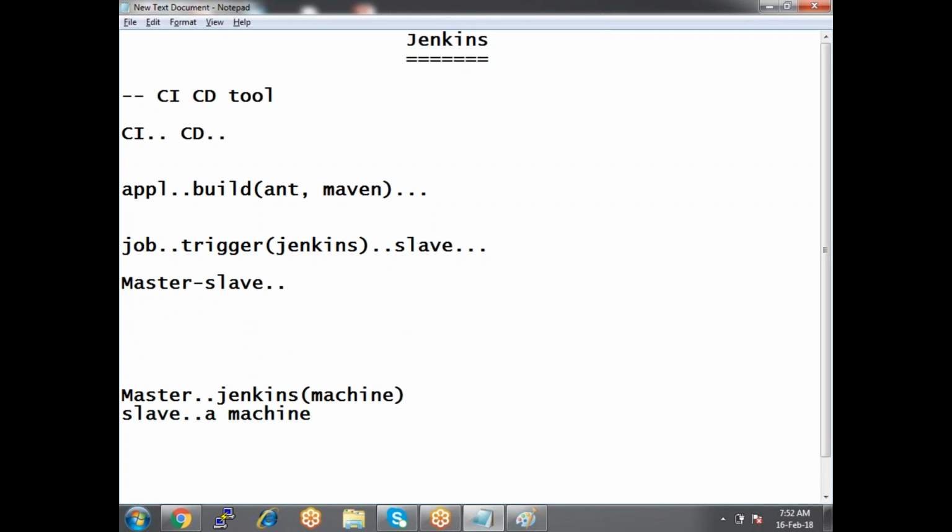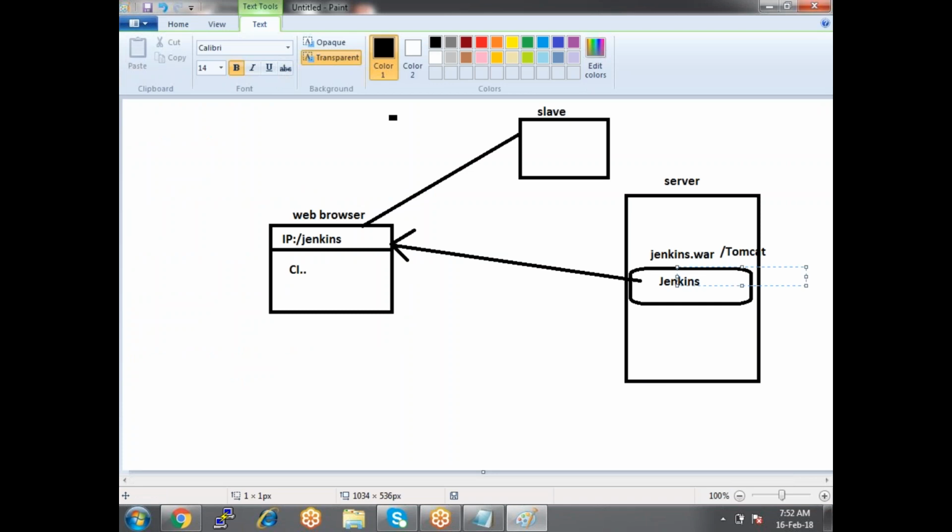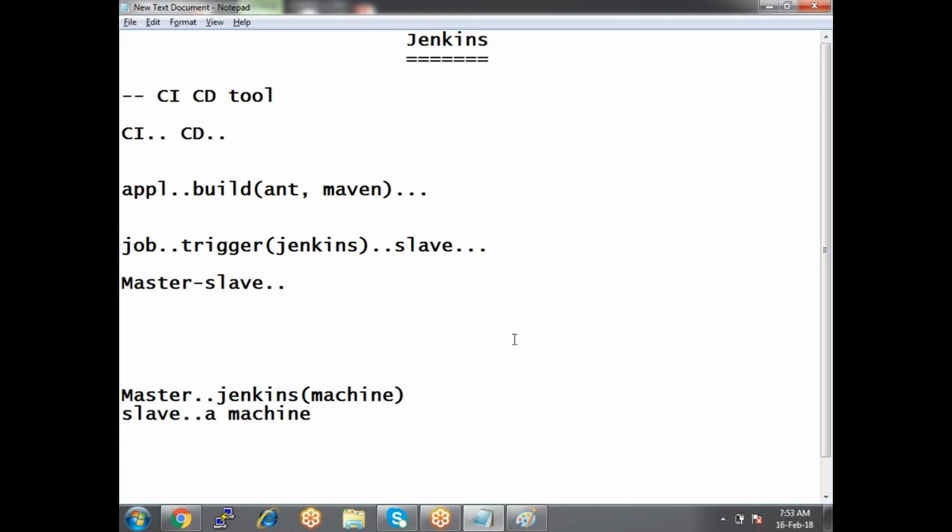We don't create the master because we already installed Jenkins, right? As I said, Jenkins itself is your master. So you don't need to create your master machine. When I say master, that is your Jenkins, to be simple. We already installed Jenkins. That means our master is ready. But how do you create these slaves?